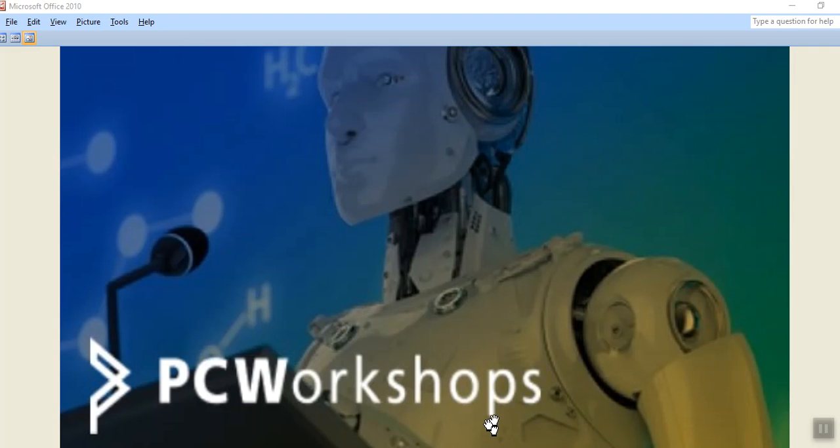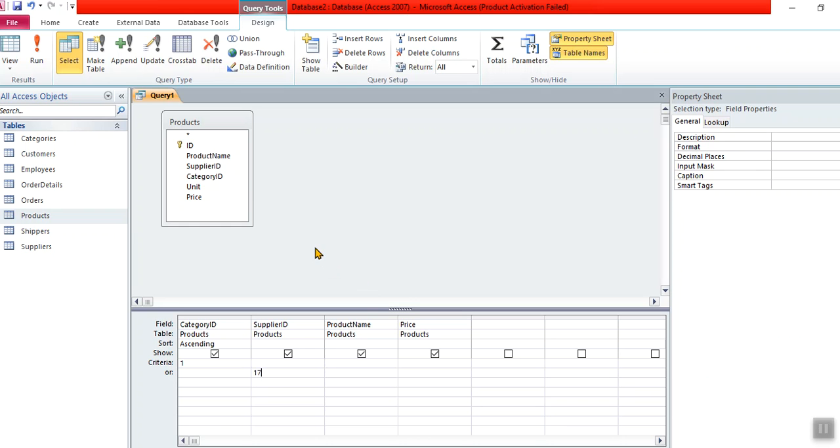I'm now going to show you an AND and OR query. So I'm going to show you queries where I use both the AND as well as the OR in one query. I'm looking for products where the category ID is 1, but I want to restrict them to products where the product name starts with an L. But now I also want supplier IDs, let's say bigger than 17, but those must also have products starting with the L.